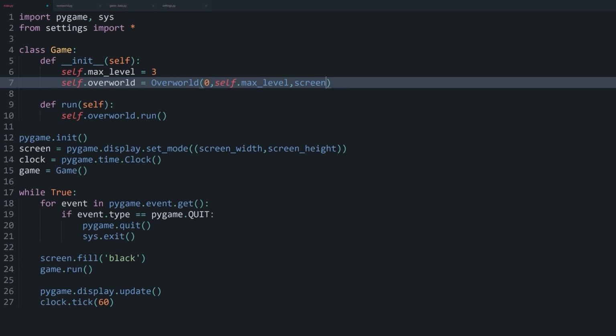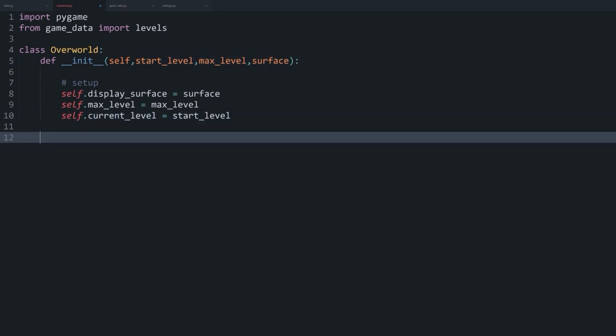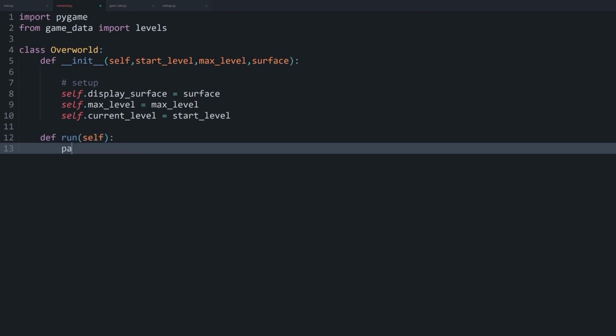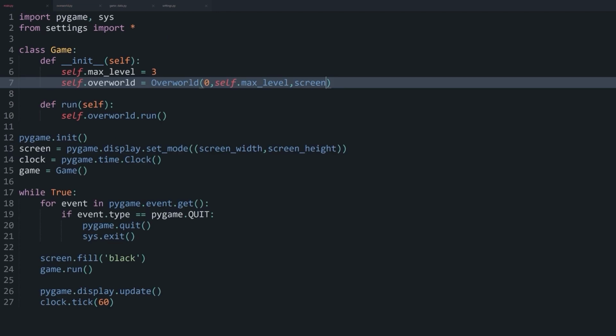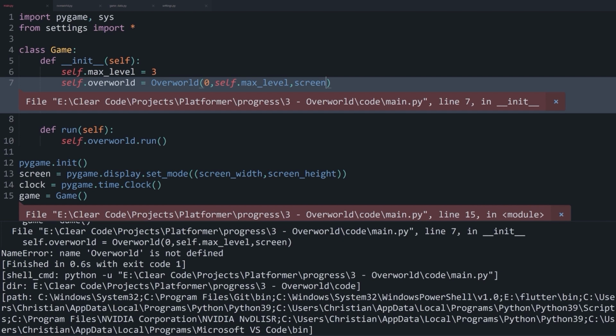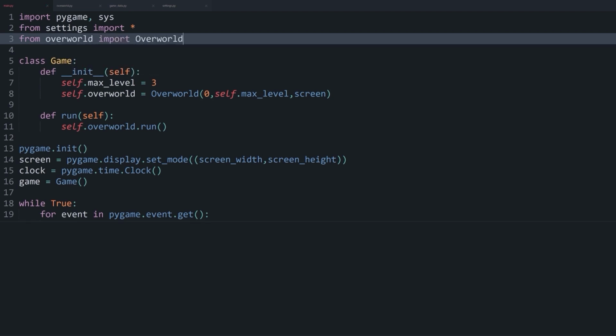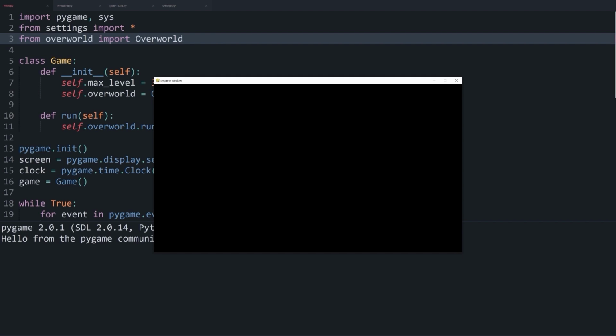So that way we are creating our overworld. Now the last thing we are going to need in the overworld, this one is going to need a run method. And for now, let me just add pass in here to see if it's working. So now, back in my main file, let's run all of this. And we get an error because, as always, I forgot from overworld import overworld. There we go. Now this is working.